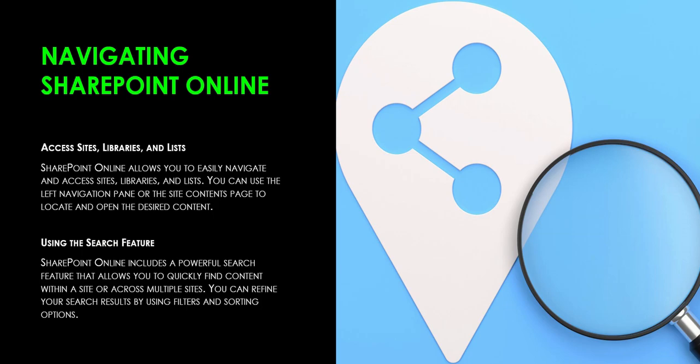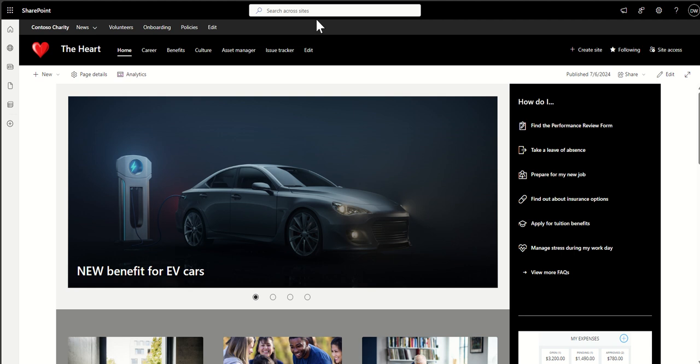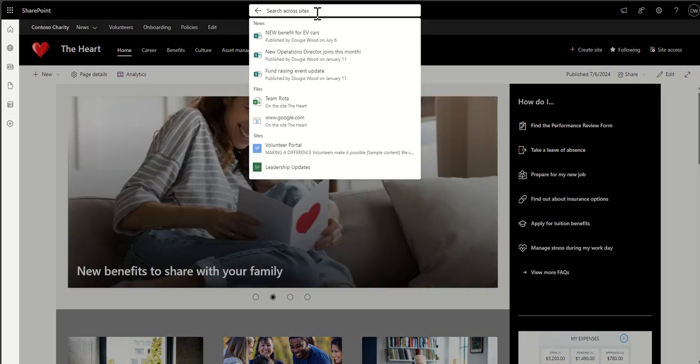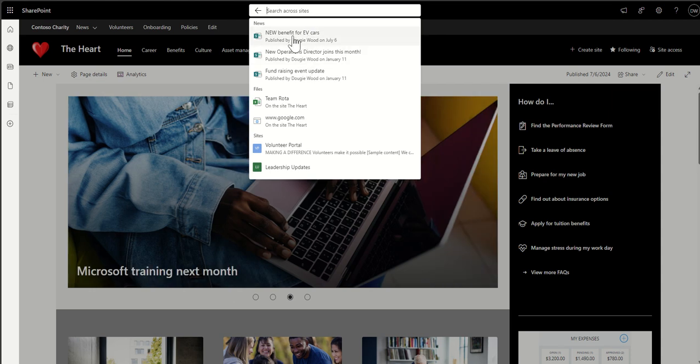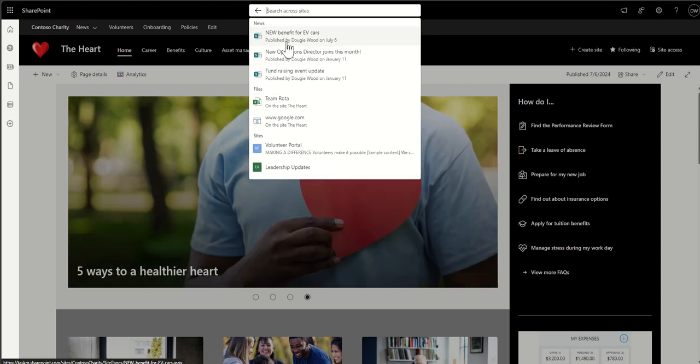But we also have the benefit of using a search feature inside of SharePoint. So SharePoint Online includes a powerful search feature that allows you to quickly find content within a site or across multiple sites. You can refine your search results by using filters and sorting options. So from my SharePoint intranet, say I'm looking for a certain document, you can see it's already starting to filter things not only by the files, but also the news items and SharePoint sites I have access to.